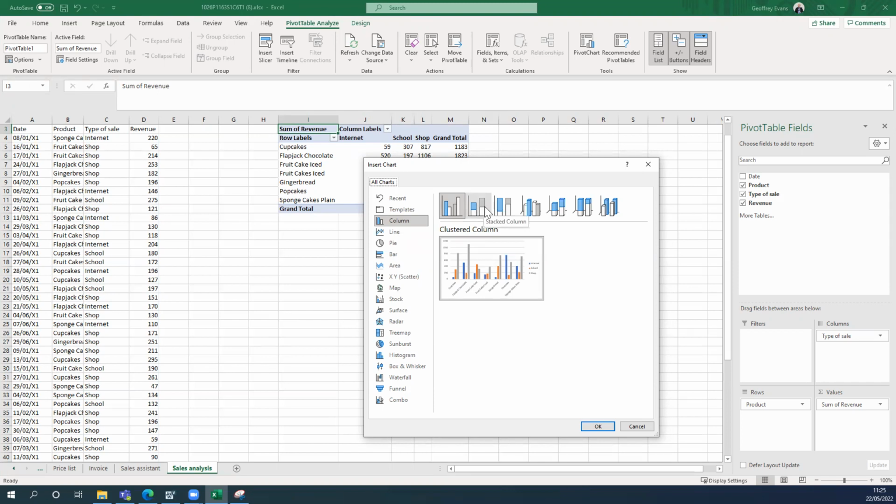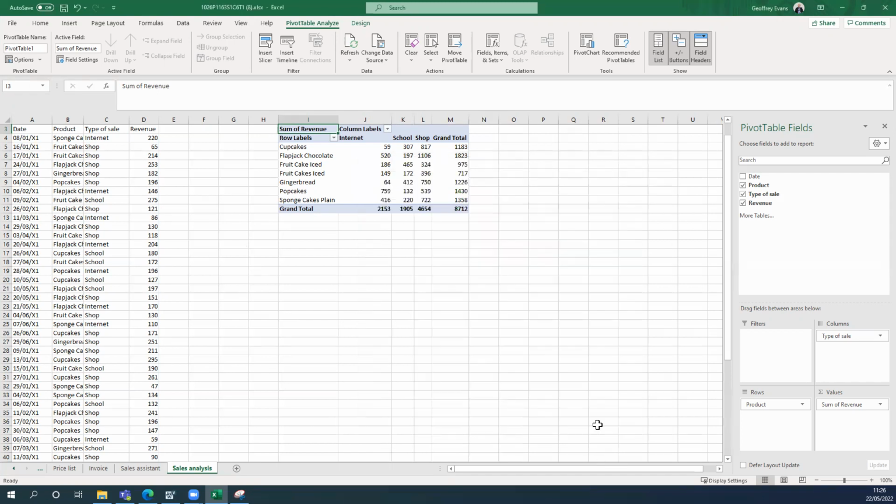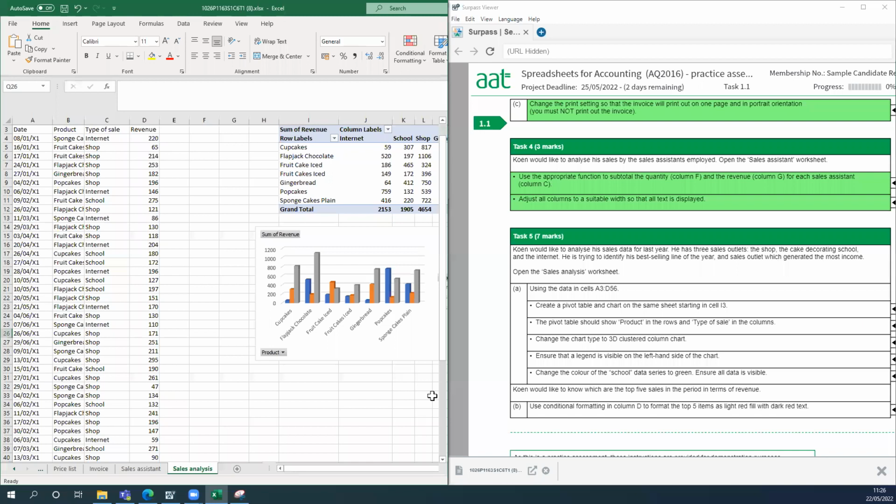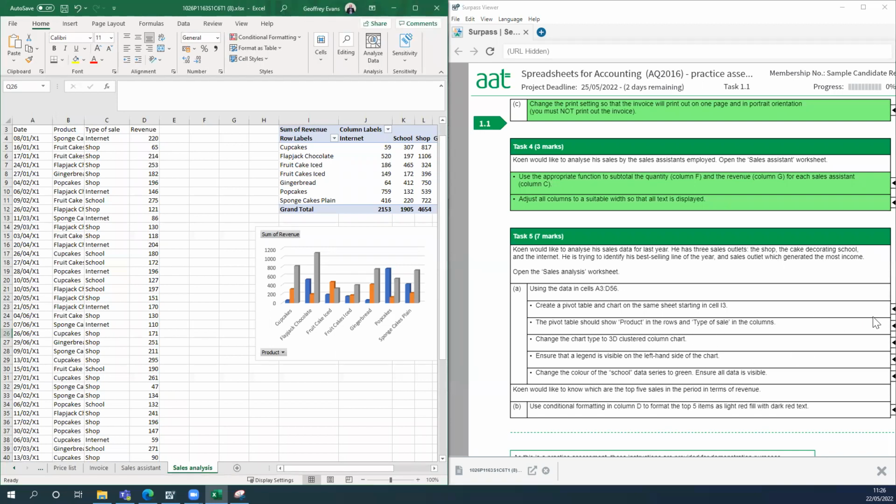So you've got the various options here. You've got clustered, you've got a stacked column here, 3D clustered column, 3D stacked. What did it ask us to do? We can change that in a minute, can't we? Let's put that in there. I think it wants a 3D clustered column. Click OK. I'll just double check, see what it actually did say. Yeah, it does say 3D clustered column.